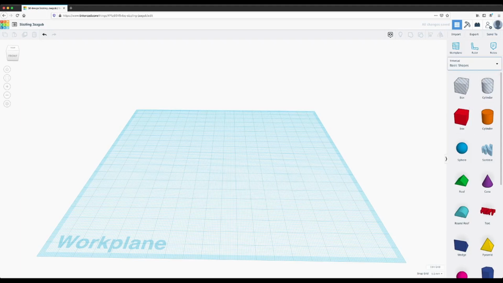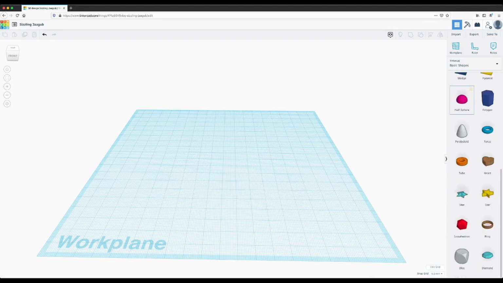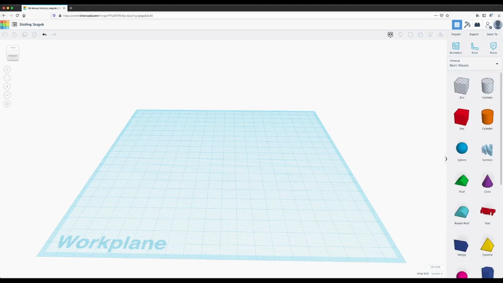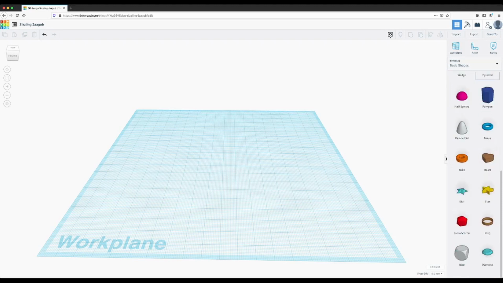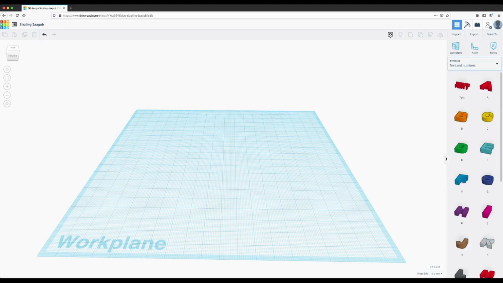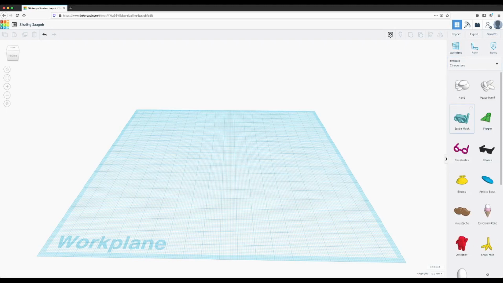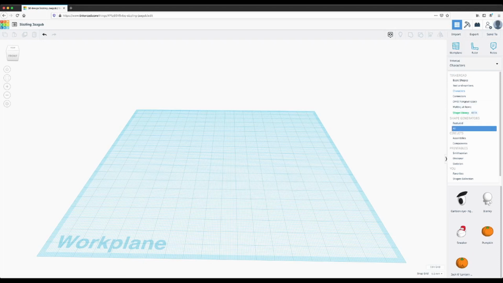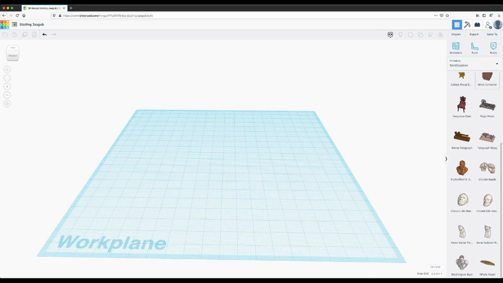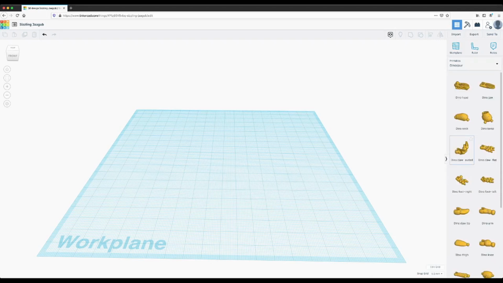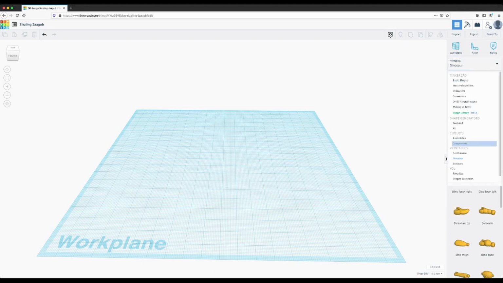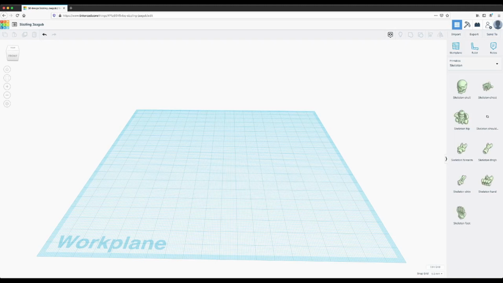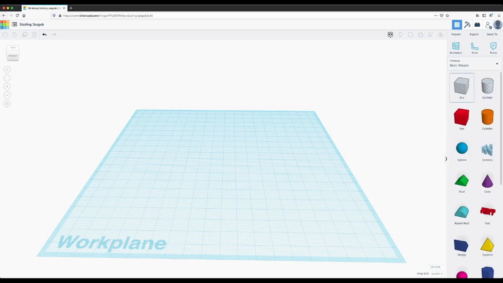And then on the side here, we can see all of our basic shapes. And for this program, we're probably just going to be sticking with this. But if you want to look more, we have the text and numbers. We have characters, if you wanted to build something. We have some cool printable designs from the Smithsonian. You can print out a dinosaur. Or a skeleton. But we're just going to stick with the basic shapes today.